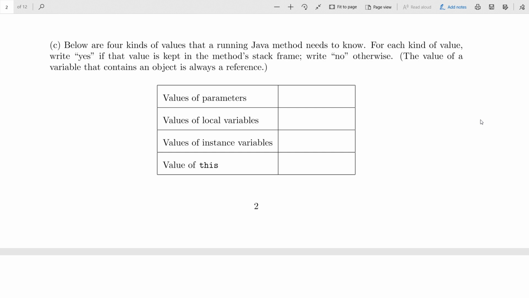And what we're being asked here is, is that value kept in the stack frame? And this is important. The value of a variable that contains an object is always a reference. So when I say, if a variable is a string, its value is a reference. Okay? The reference is to the heap, and the heap will contain other stuff, but I'm talking about the reference as its value.